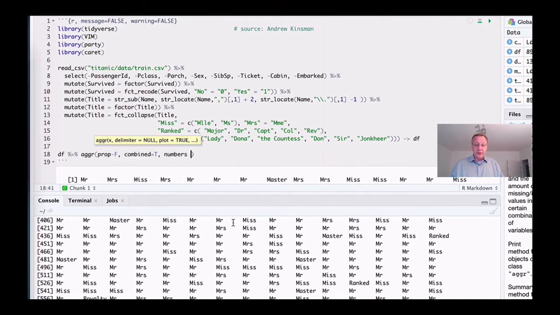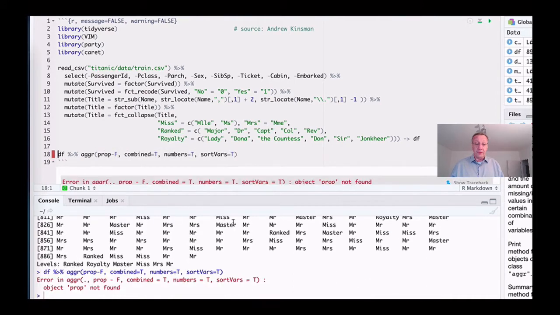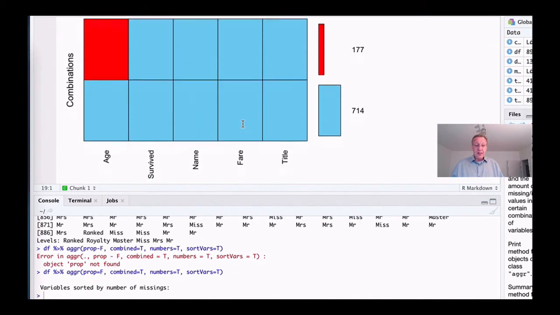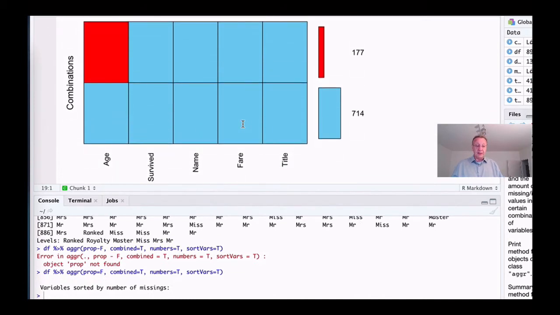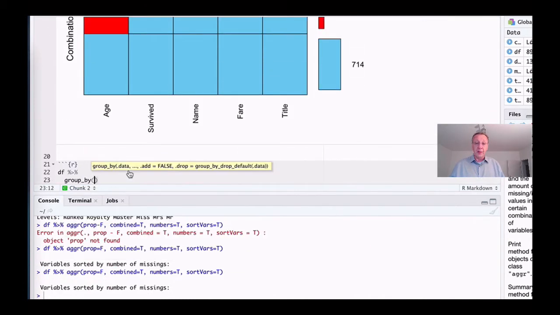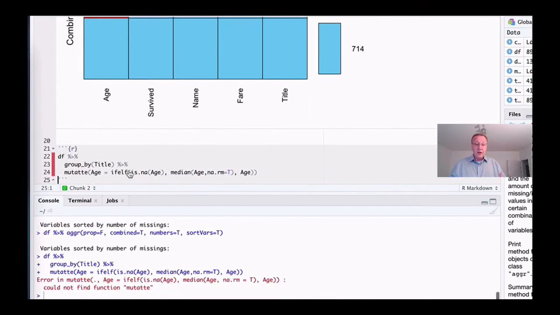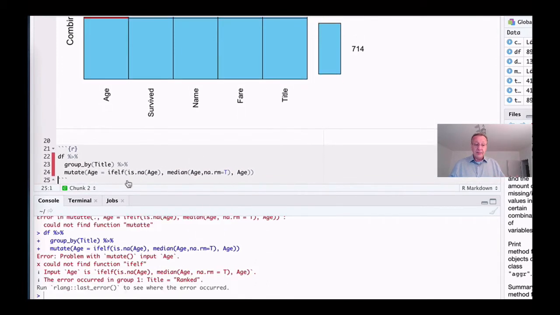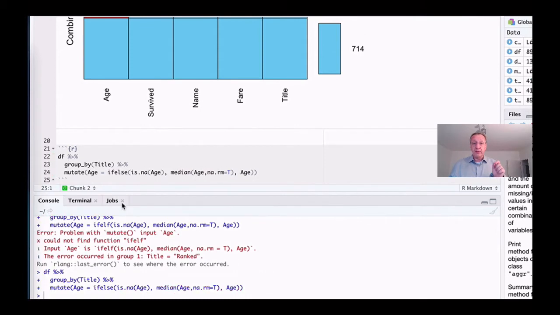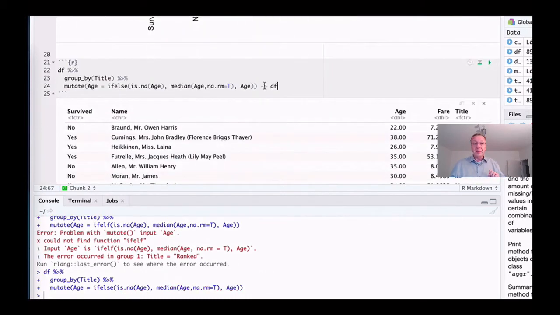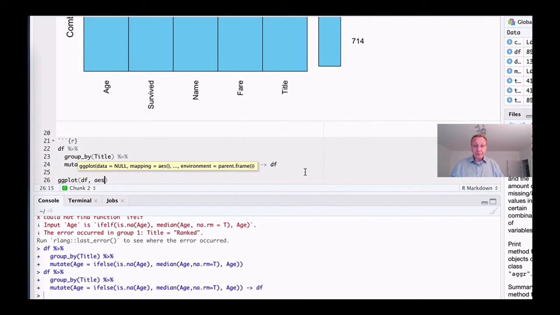Now we're ready to do some more data analysis. We're going to look for missing observations. And this visualizes them, showing that the age column has 177 missing observations. This is probably too much, so we need to fix this. And to fix this, we are going to group the data frame by title and then impute missing observation with the median of their title class. Now we have a new data frame, and this data frame allows us to do some visualization.